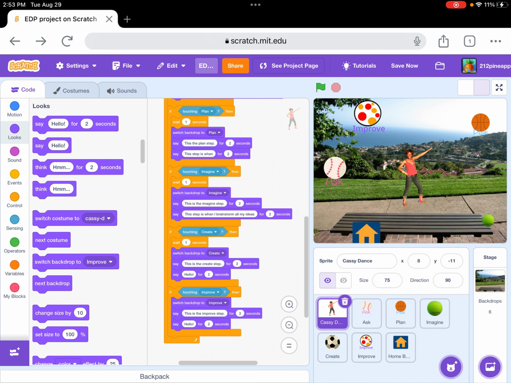Scotties, I will see you tomorrow, and I can't wait to see your final projects. Tomorrow you're going to be debugging it with your table. So you're going to be playing your game and having other people at your table play the game, and they're going to write suggestions down. Like, say one of your buttons doesn't work, or say the backdrop doesn't switch. They're going to notate that for you so you can fix that before you present it on Friday.